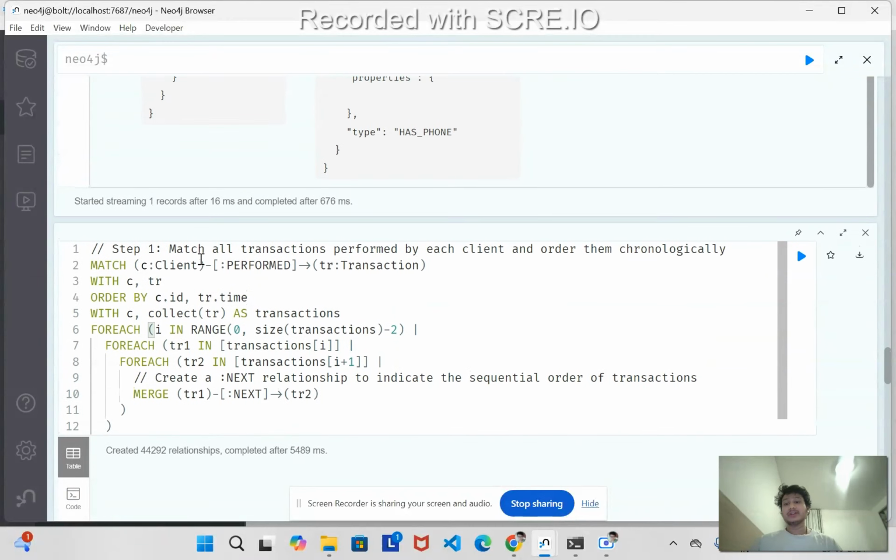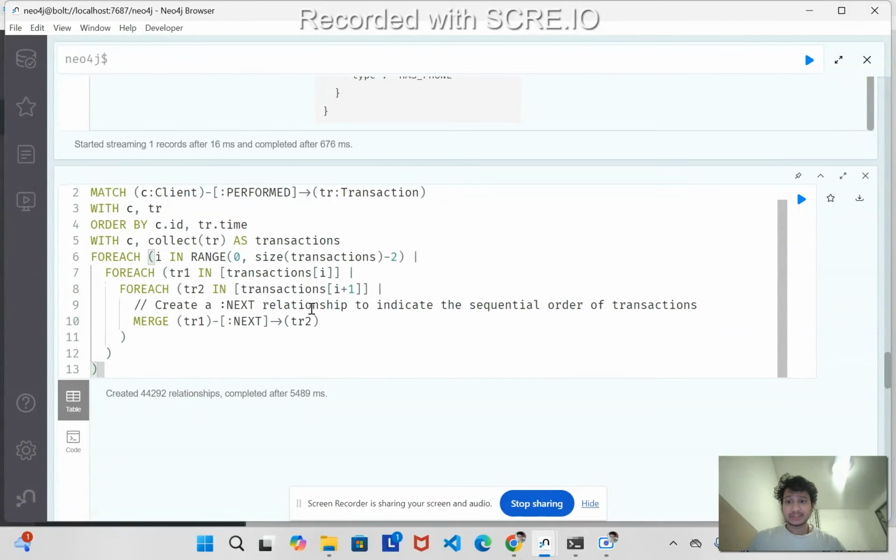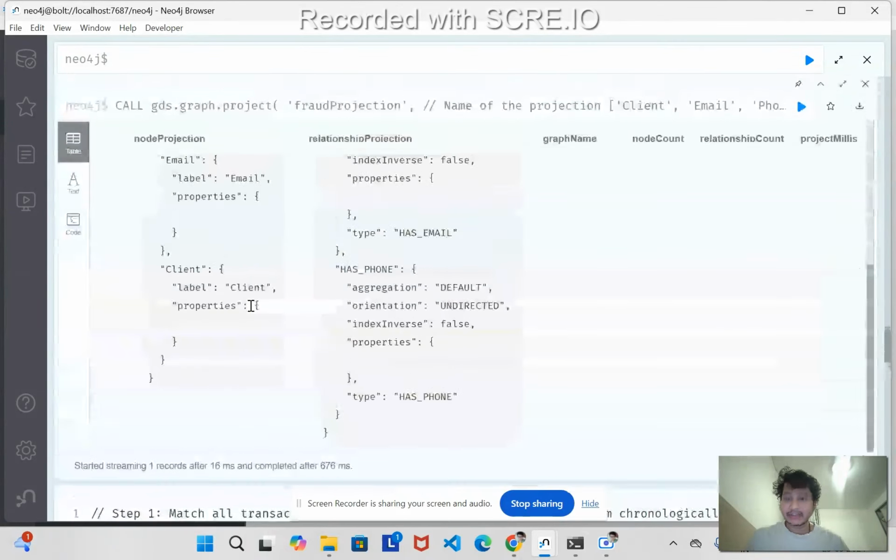In the fourth one, they asked us to establish a relationship, and this is how we establish the relationship to indicate the sequential order of the transactions.